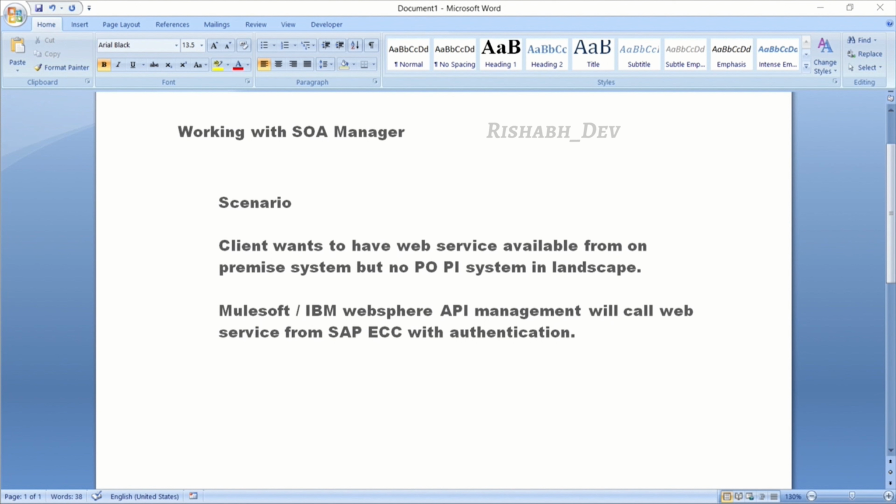It could have been an IBM WebSphere or any API management tool, but then we have to create a web service from ECC with authentication to interact with the third-party API without having PI/PO. So that's what we did, and let's see how we created a function group module and exposed it to the third party using the SOA Manager.